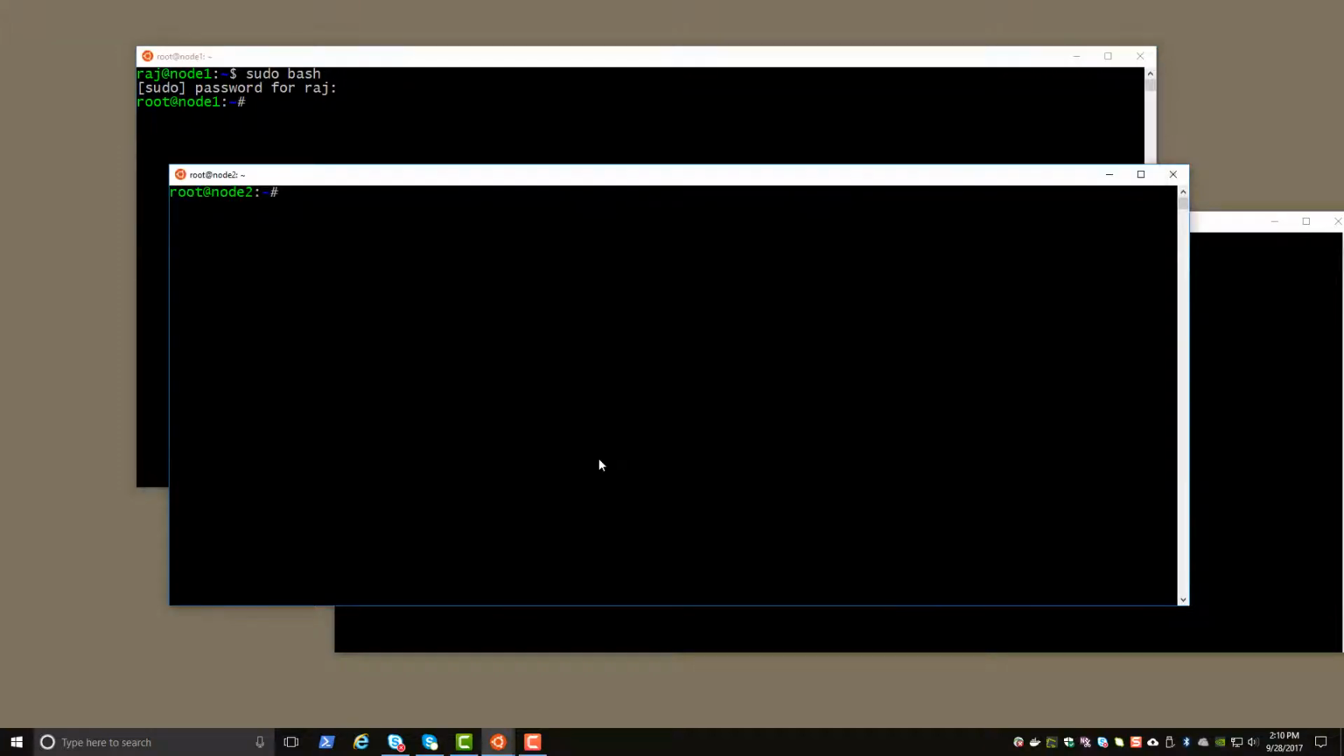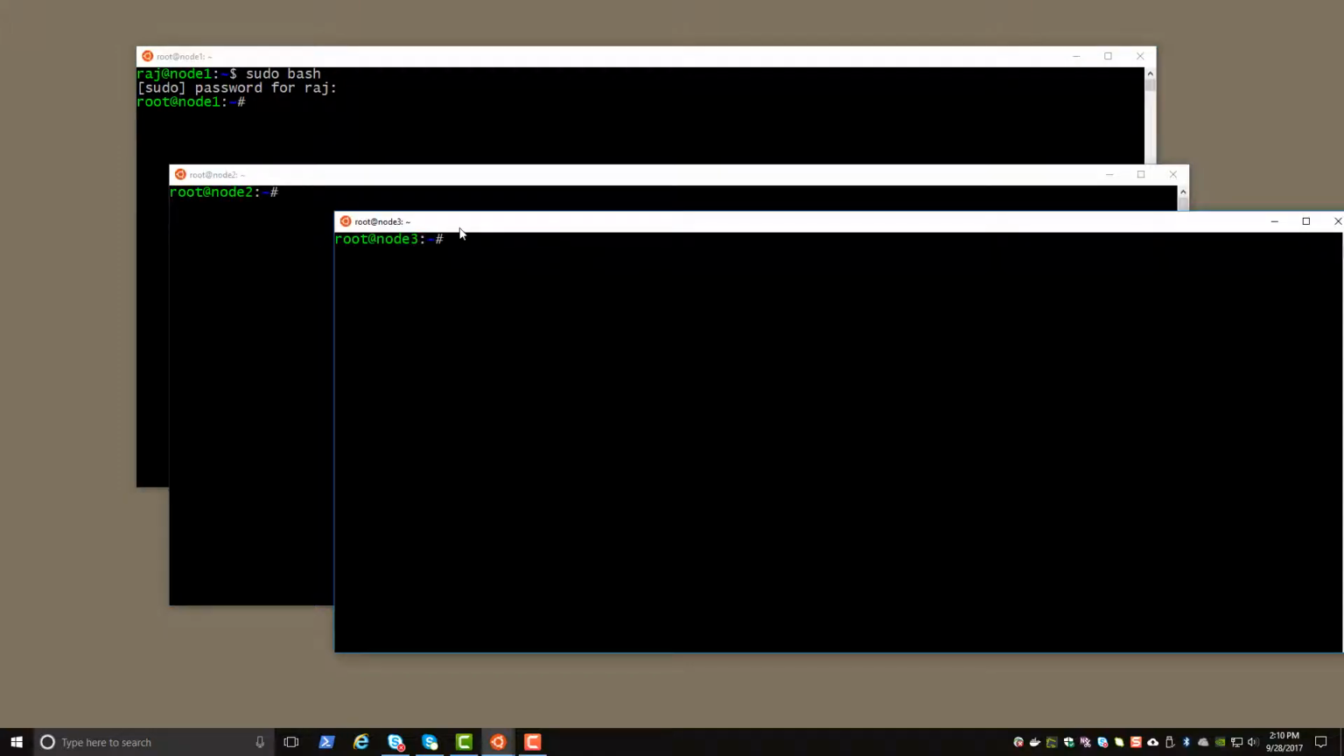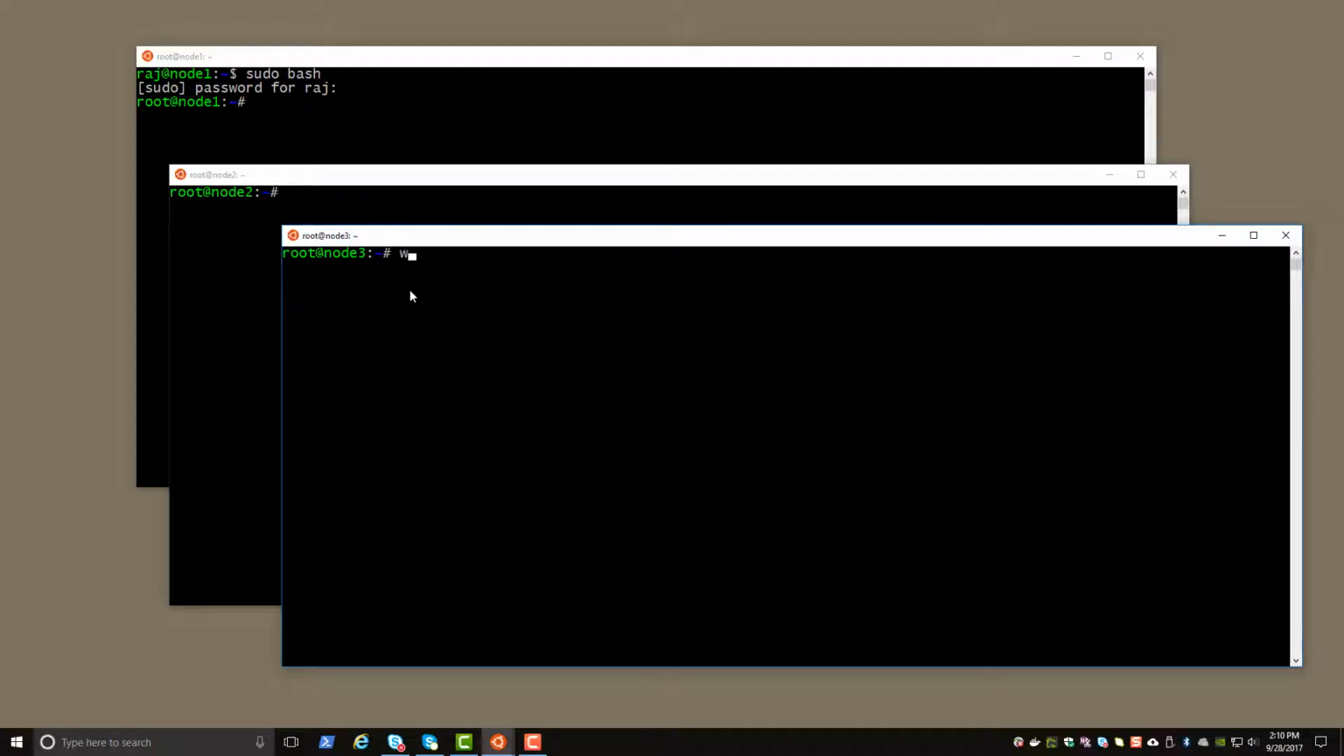Let's also do sudo bash to become the root user. It will prompt for the password. If you type the password, you become root. And I already did that on node 2 and node 3. Let's also confirm using the whoami command, and it says root.